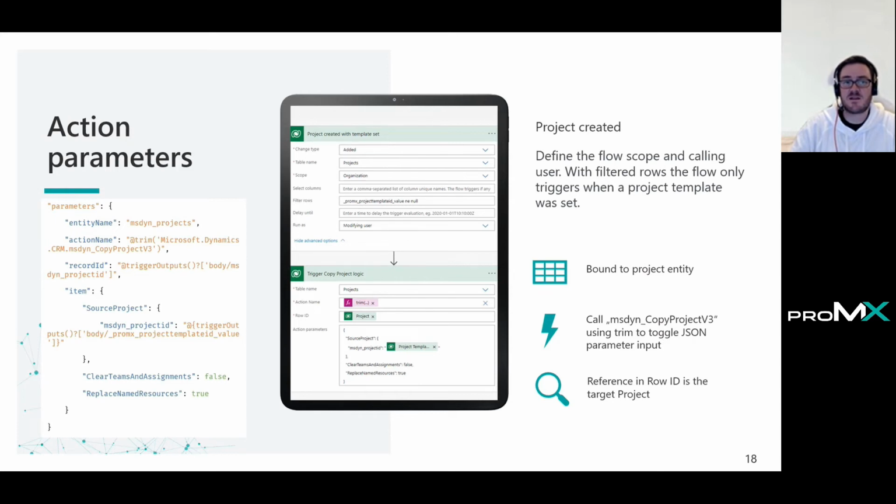I let it run as modifying user. So the calling user will do it, so he will also get the owner of it. This logic depends how you want to do it. And then we have, this is important, a bound action in the flows because it's a link to the project entity. Then we call the project entity and you see it, msdyn_copyprojectv3.